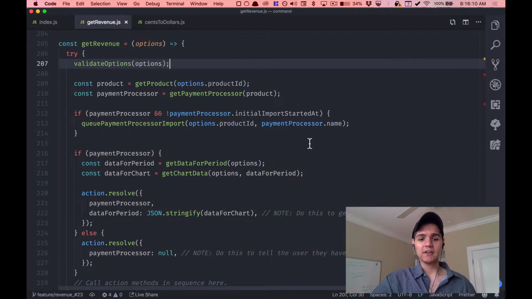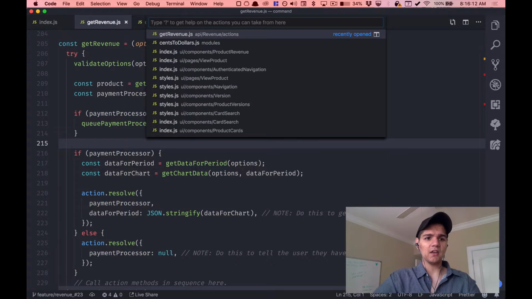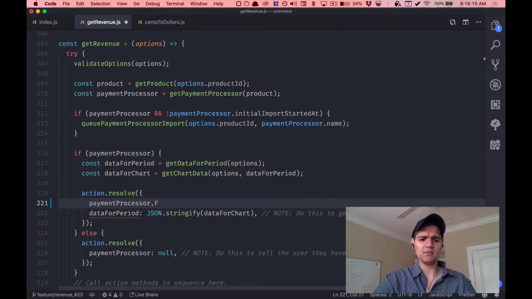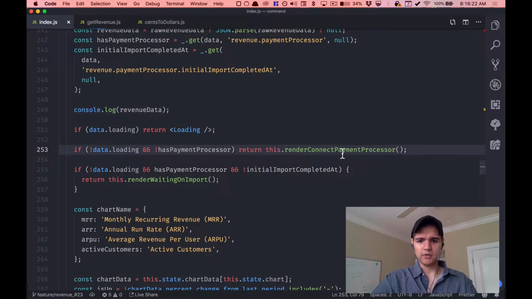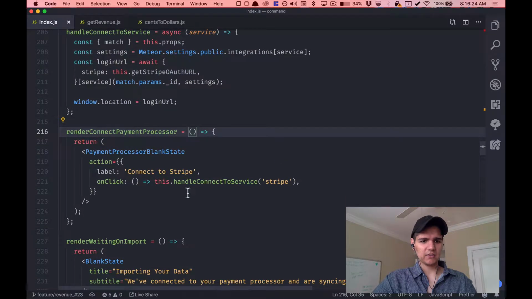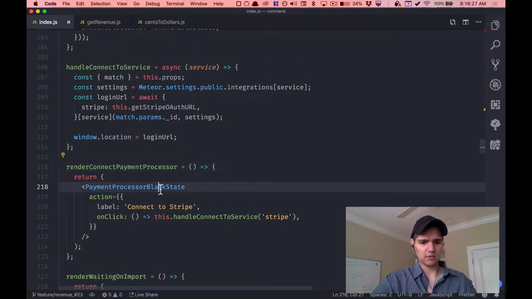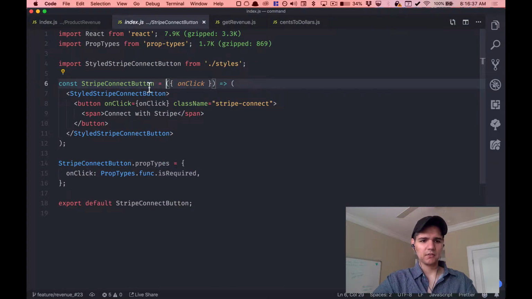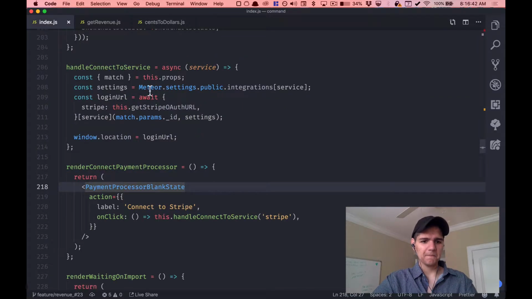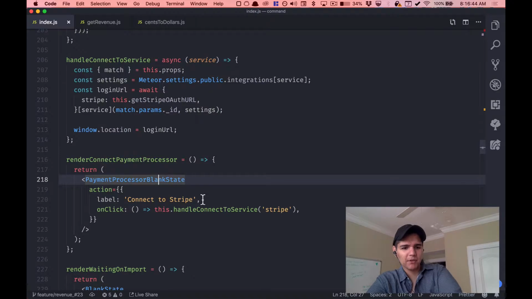I literally copied and pasted, and let's see if we can find it. Let's go to the function. I've got this render connect payment processor. Let's see how I did it. Stripe connect button. This isn't the cleanest. This is one of those situations where you're like, how the hell did I do this? I went right past it.